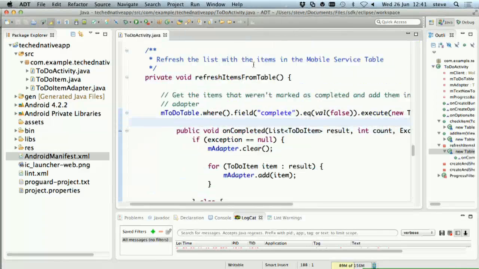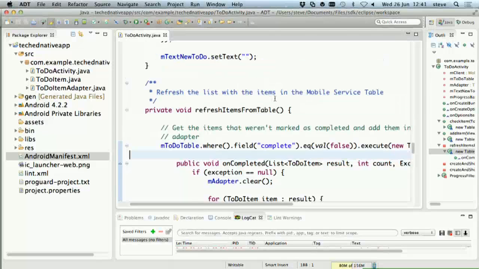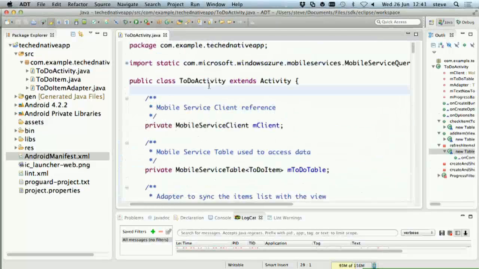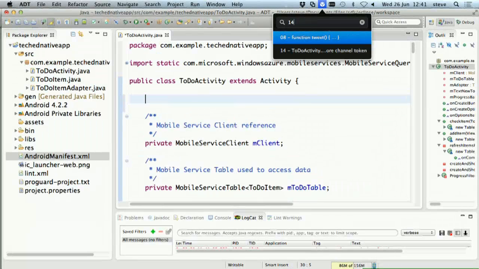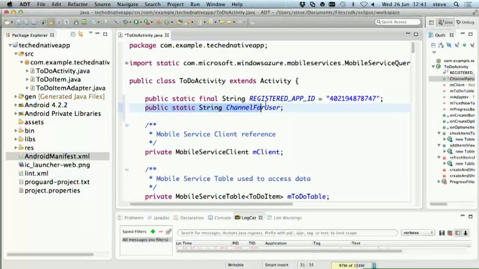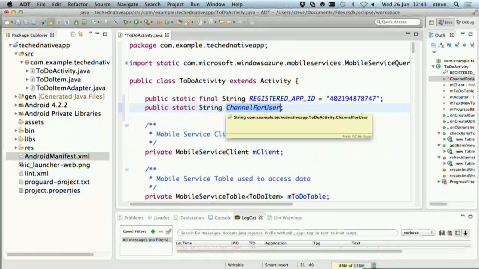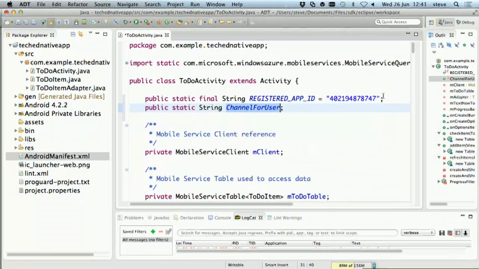The next thing is to start working with some code. Now, when I've got the token, the push notification token back from the server, I need a place to store it on the device temporarily. So I'm going to add a couple of static fields into my code here. So I'm going to add this field here. This is a static field called channel for user, and that is going to store the token for this particular user when we've got it so that we know who to send the messages to. I also need to know what my app ID is because Google needs to know that in order to issue these tokens.